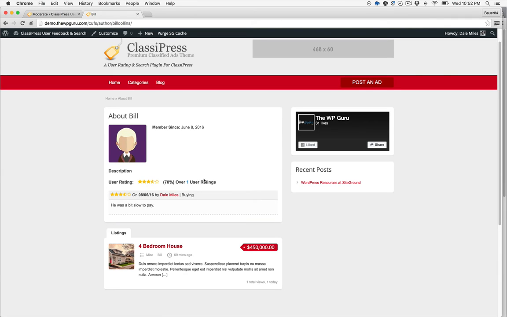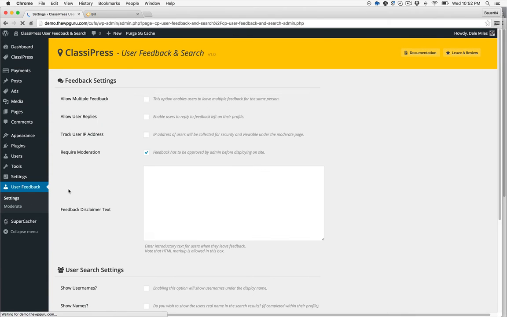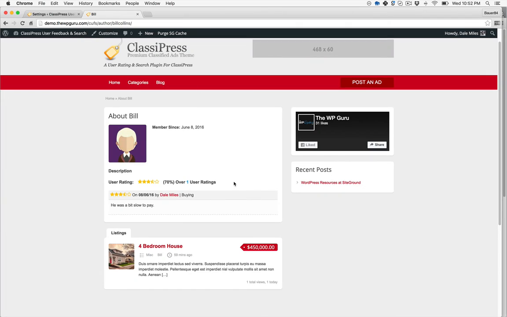Now that's part of the feedback system. If we head back over to our dashboard area, head over to settings, we've got some further details in here which we can set up for our feedback area. And the first option is allow multiple feedback. As you can see under Bill's profile, we've lost that feedback button here. We can't leave any more feedback. That's because we've already left feedback for him once before.